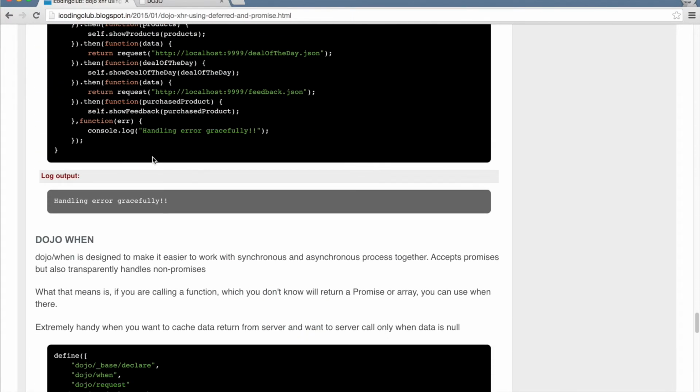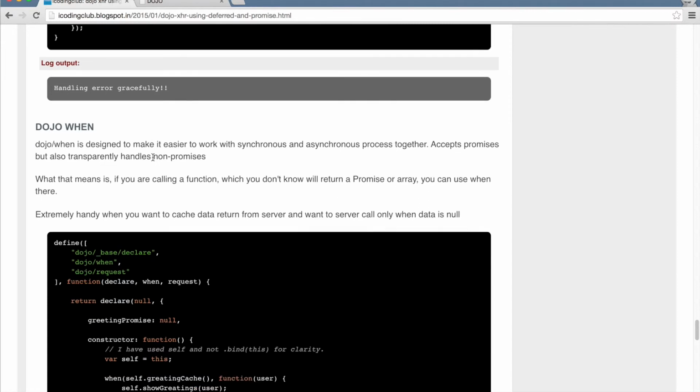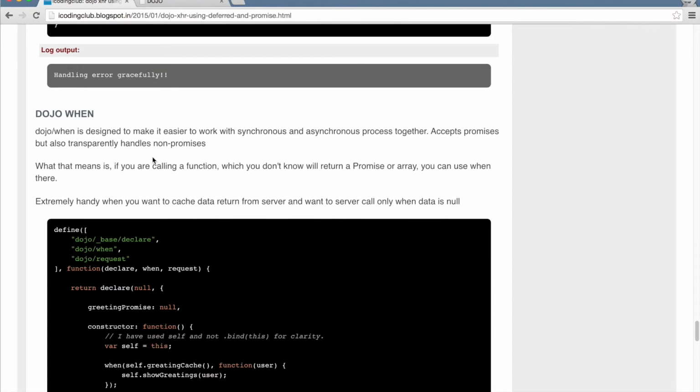The one more thing I want to explain now is a utility provided by Dojo, which is different from the deferred and promise, which are the standard public open API. That utility is when. The beauty of when is that it lets you work with synchronous and asynchronous calls seamlessly. So if a particular method provides you an object or a promise, when works in both scenarios.